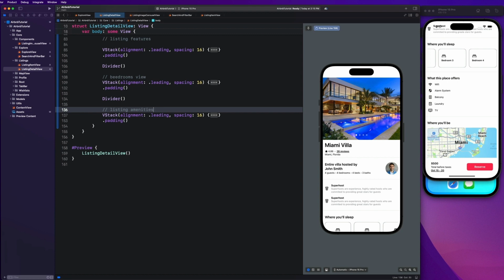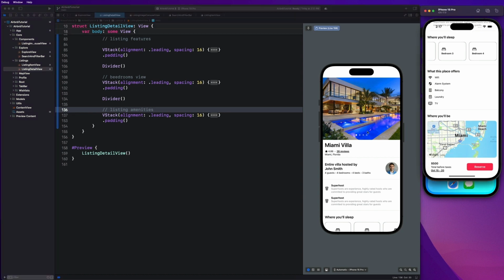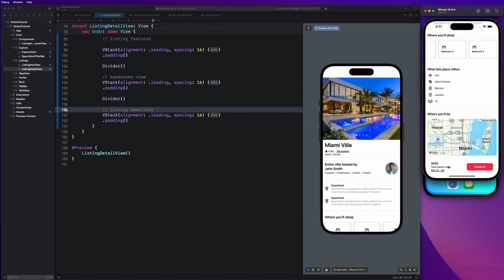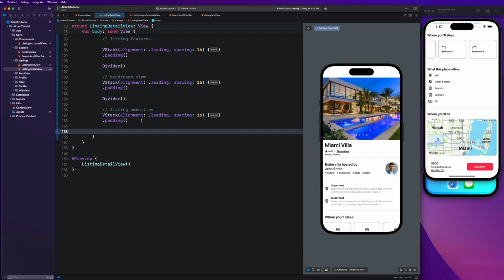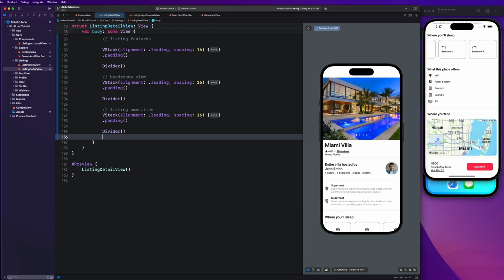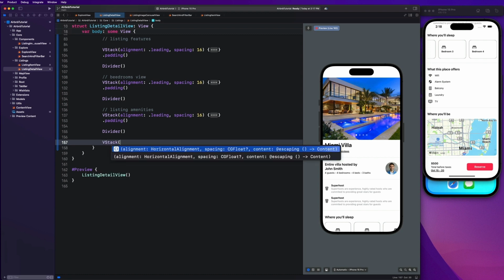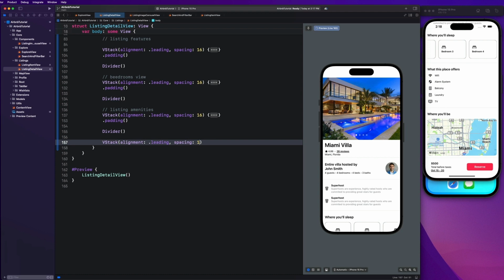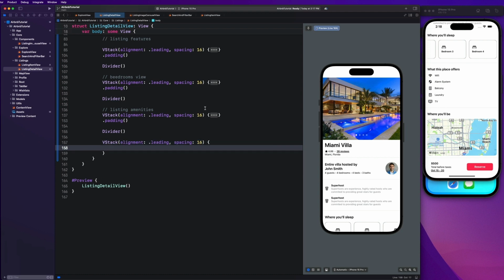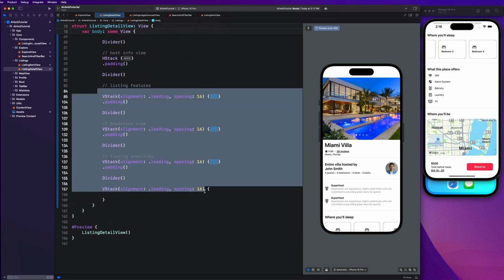And let's see, next up, we are going to have another divider and then this awesome map view. And then we're just going to build out this reserve view here as well. So let's see, divider. And then we're going to have another VStack. Alignment is going to be leading, spacing is 16. Pretty uniform throughout. You guys can see here that all these VStacks pretty much have the same thing, right? Leading alignment, spacing of 16 pixels.